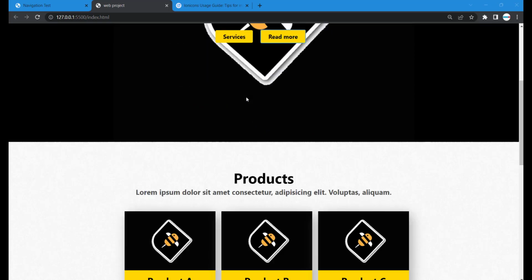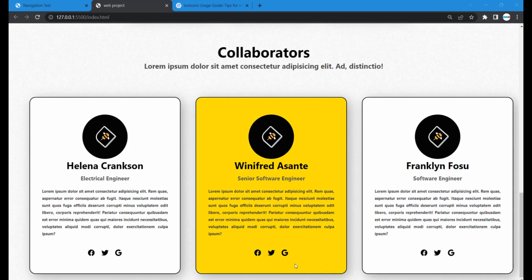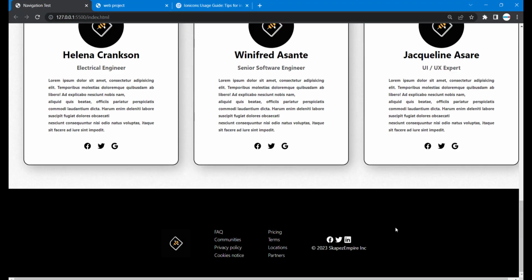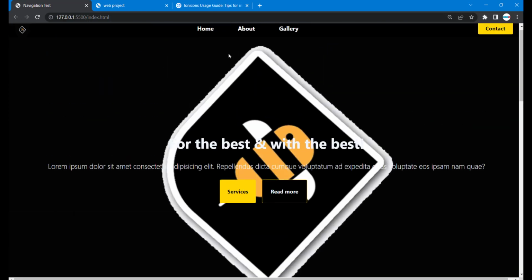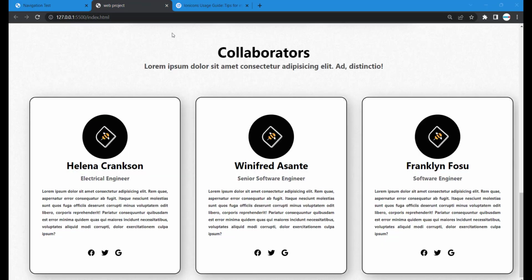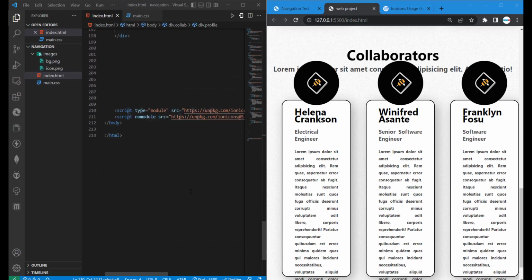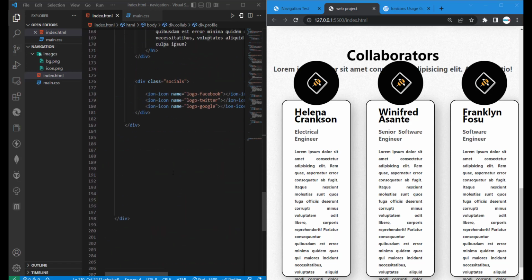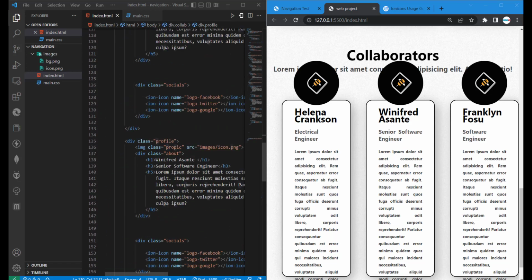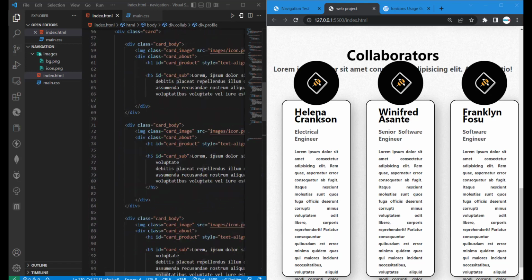Okay, so in our previous lesson we were able to do this. Now we want to work on the footer. That's this whole section. Okay, that's the footer. So to do that, let's go to our project. Inside our VS Code, I'm going to type footer. So first, let's see where this is.